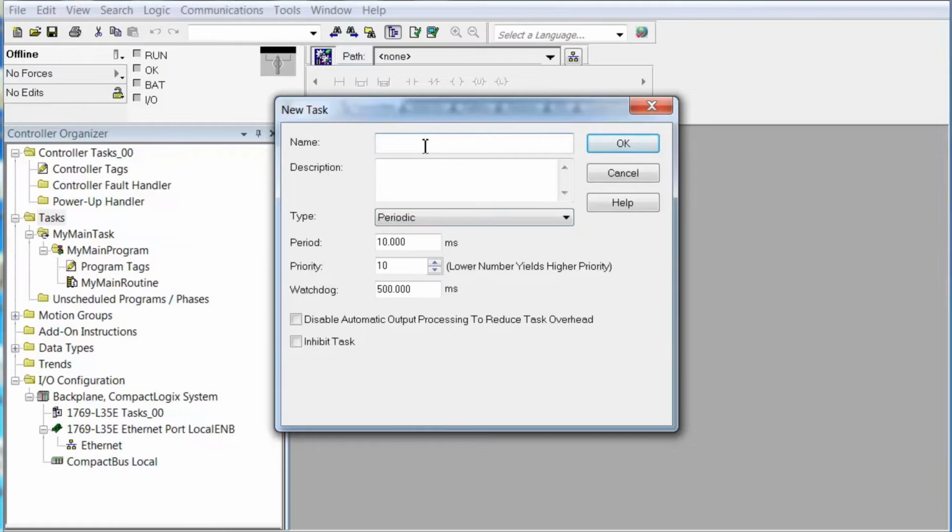So we'll call it temperature control. And we'll describe it, logic to control the temperature of the process.